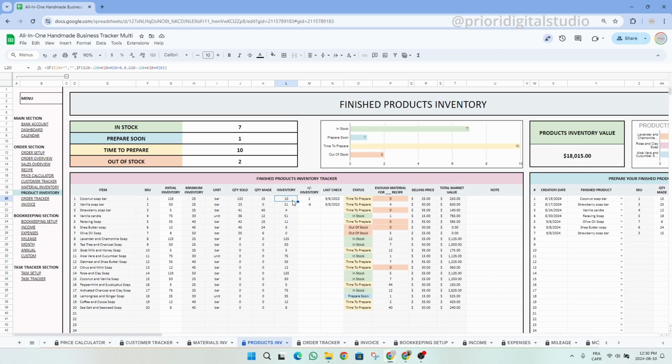Let's say that we really want to quickly make a batch and sell more. Well, if you look at the enough material recipe column, you can see that we have zero material. Some of the material in this recipe, we have zero, meaning that we cannot quickly make a batch because we don't have enough inventory at home. We would first have to reorder some raw materials, then create a batch, and then sell the coconut soap bars.